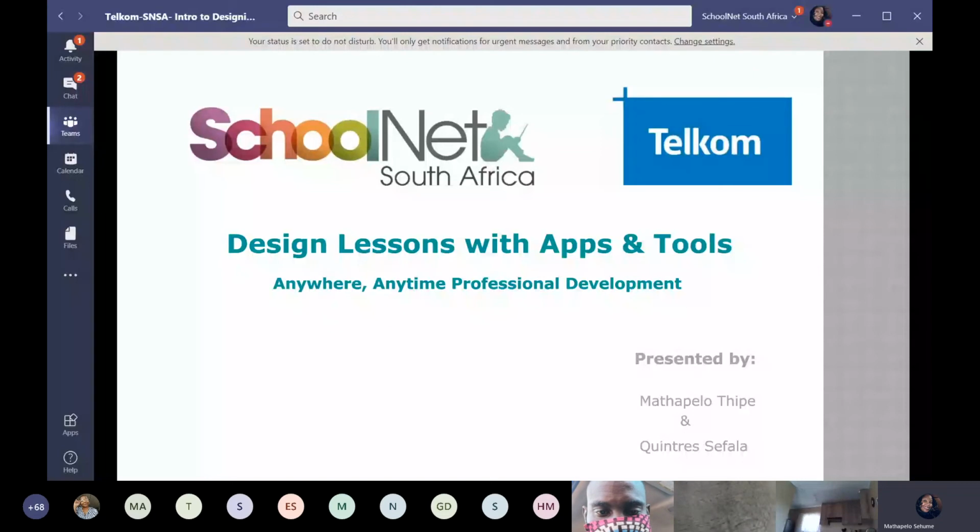But before we dive into the apps and tools, I'd like to mention that the session will be split into two segments. The first part of the presentation will be theory and some background as to why we are actually doing this, why we are even thinking about including apps and tools in learning, and why we are thinking of using possibly Microsoft Teams as a classroom. Right, so let's delve right into it.